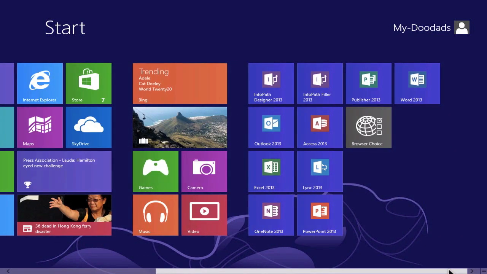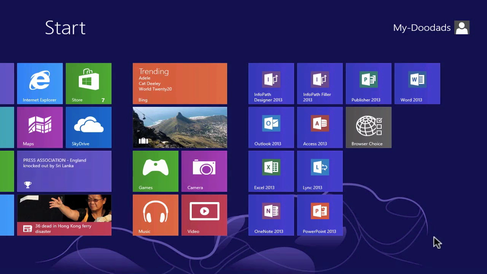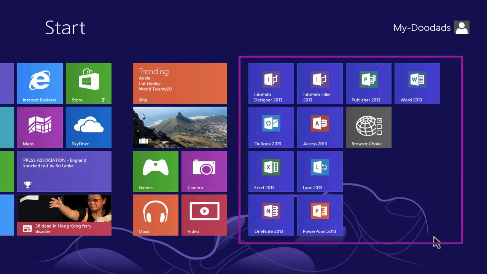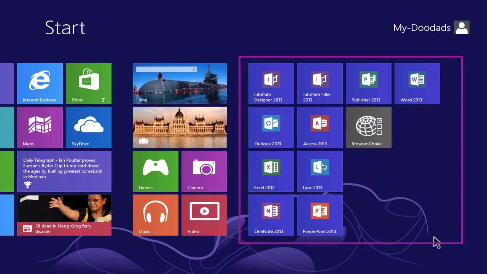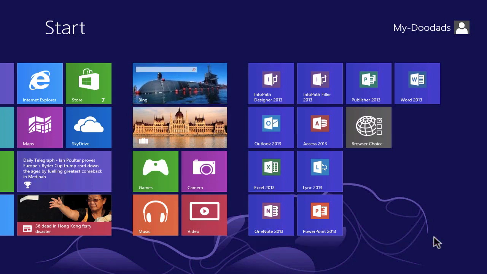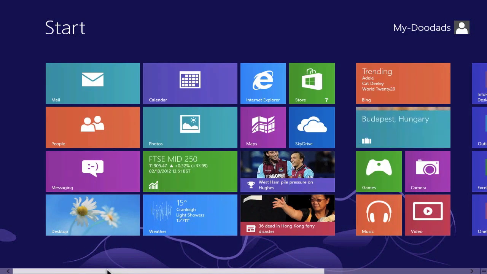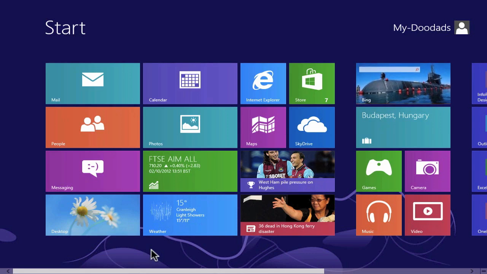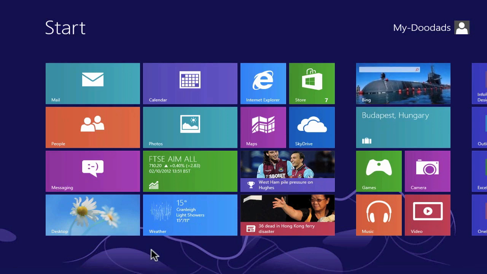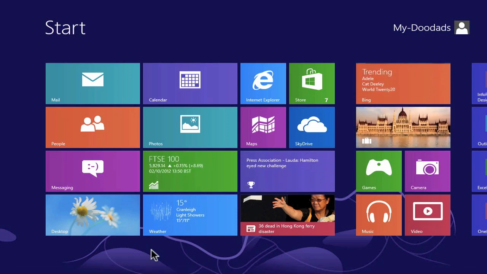By scrolling across the tiles, we're also shown any programs that we've installed on our computer. As you can see here, I've installed Office 2013, which means the Start panel can also be used to load any programs that I've installed on my computer. The Start panel is a direct replacement for the Start button. However, it does not encompass all of the functionality that the old Start button provided.